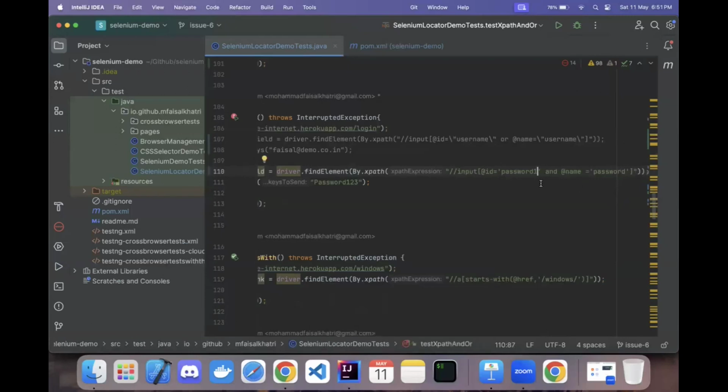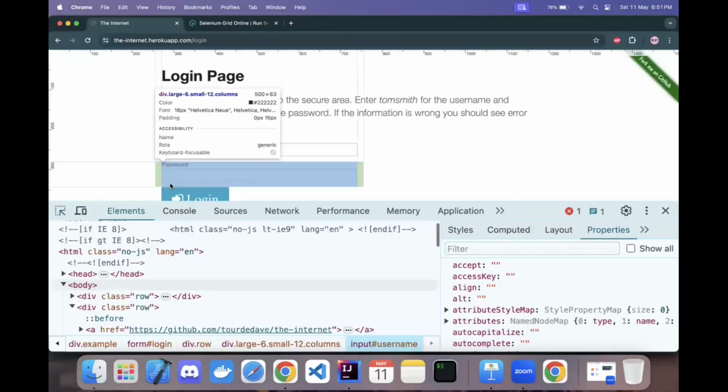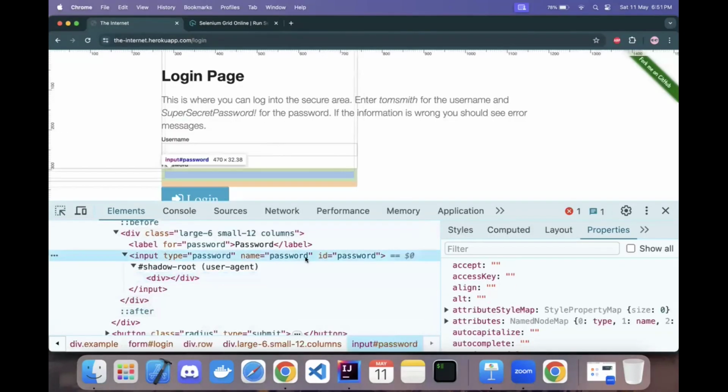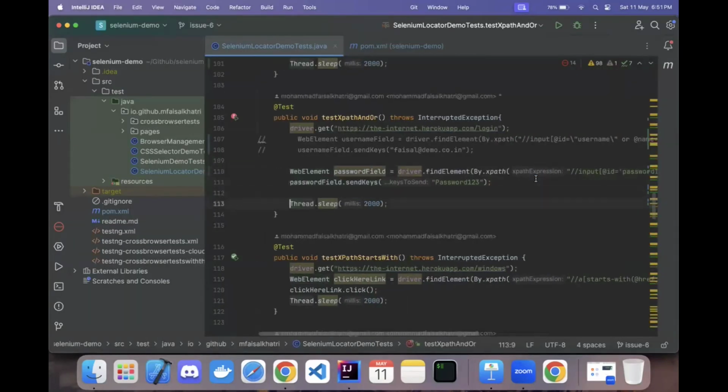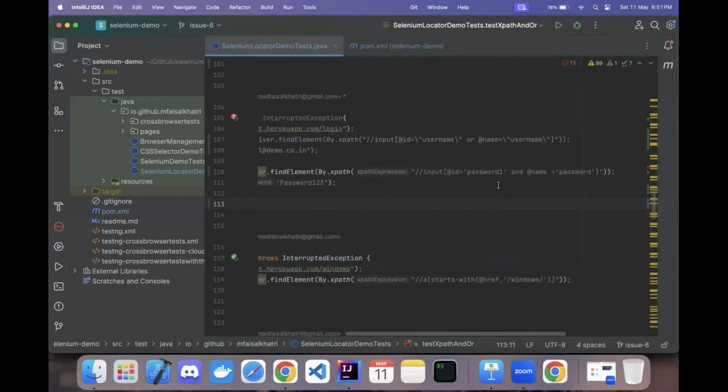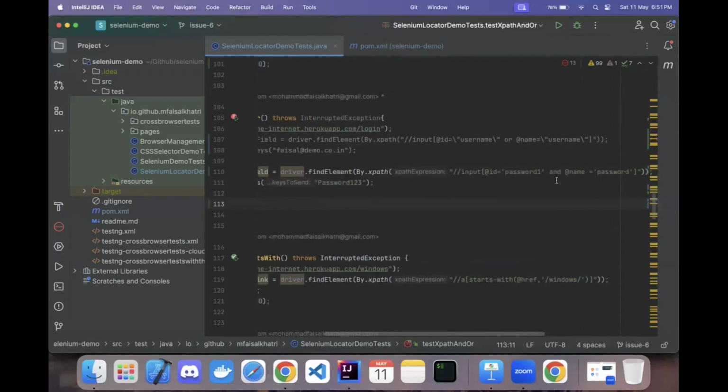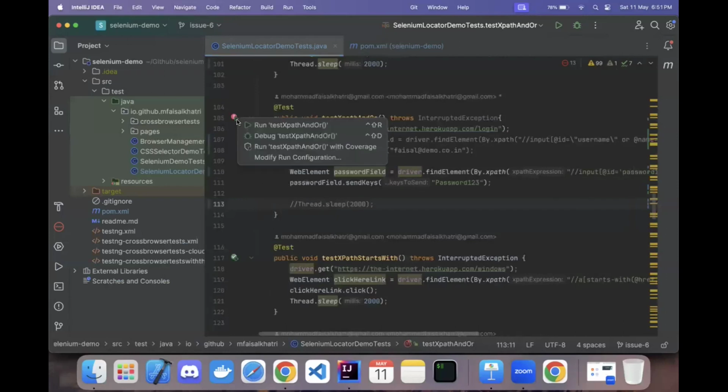So I'll just change the ID to password one and name equal to password. This ID equal to password one is a false condition that does not match, because if you see in the DOM, the name is password and ID is also password. So I just applied a wrong value here. Let's remove this Thread.sleep, because we don't want our test to take more time, since we know the condition will fail because this AND condition does not pass now.